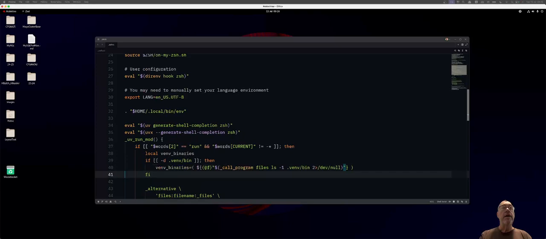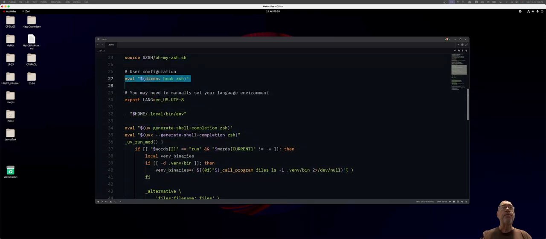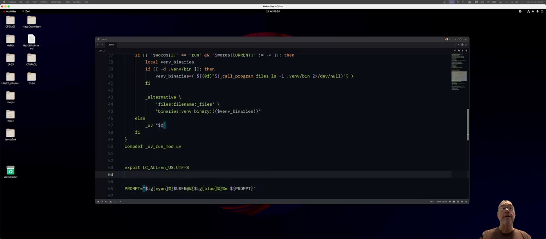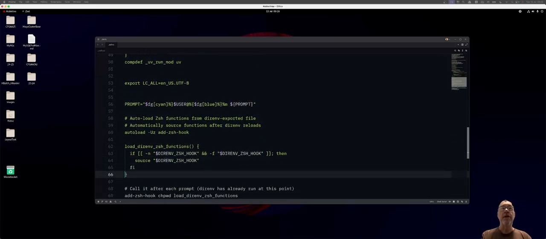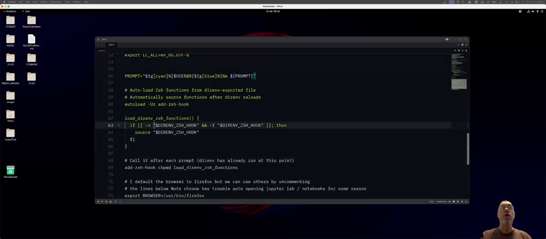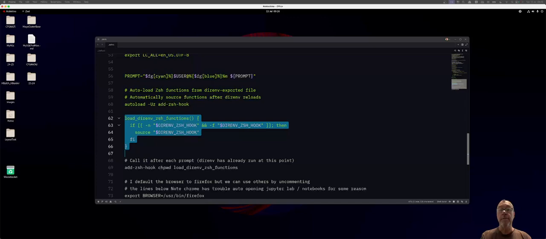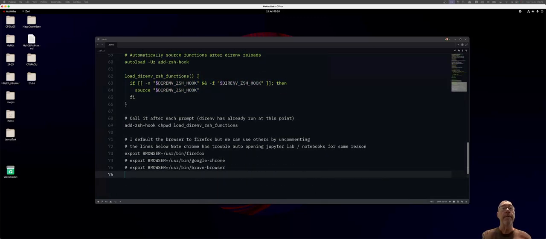it basically allows you to change into a folder and read a direnv folder and set up new functions and things like that. It has completions for UV, which are the tools we're going to use. It has the prompt here, which is just set up. You can go and change that. I've got a hook that will automatically load direnv functions when it changes into a folder if it finds them. More on that in a later lecture.